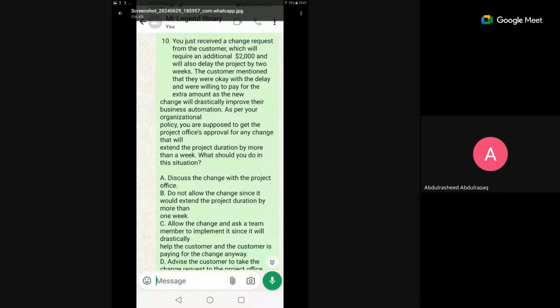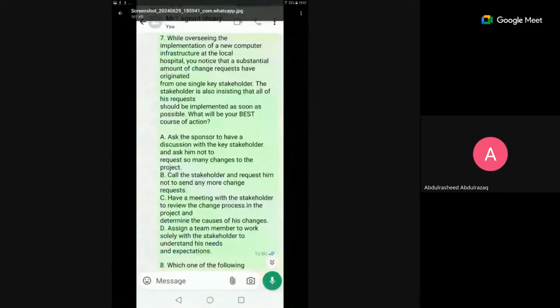So what will you do? Just go ahead and do the right thing. Since you have taken the project management training, don't violate the OPA of any company, the operational policy of any company. Don't violate it. Go ahead and inform them. Discuss the change with the project office. Okay, and that's as simple as that.